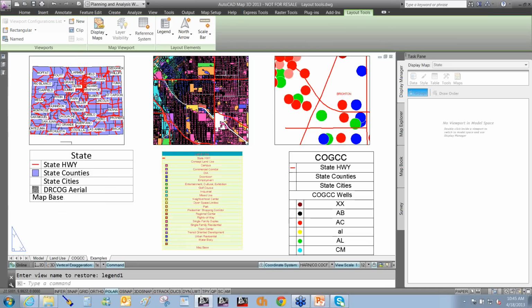Okay, so there's my legend examples. Those are my three maps, by the way. I've got a state map, as you see over there on the left. I've got my land uses. I've got my Colorado oil and gas well maps, etc. To add a legend, that's super easy.